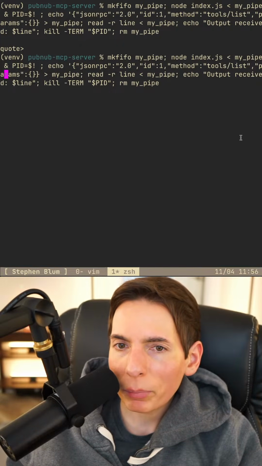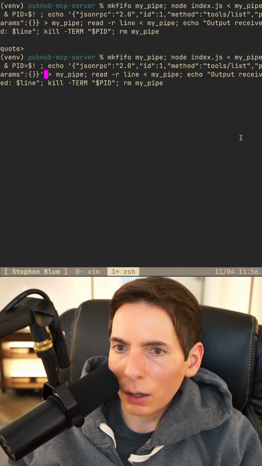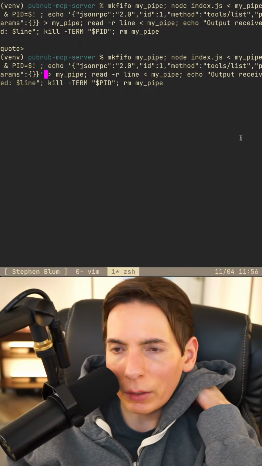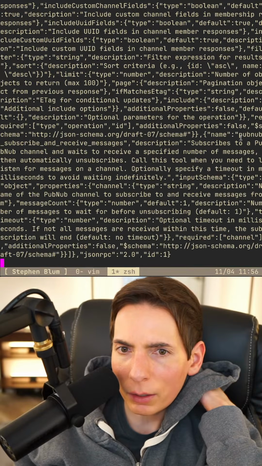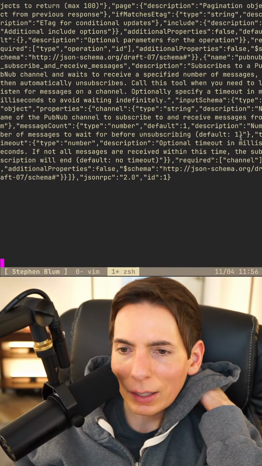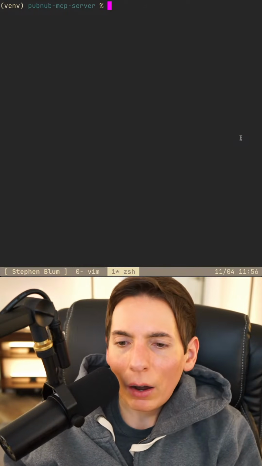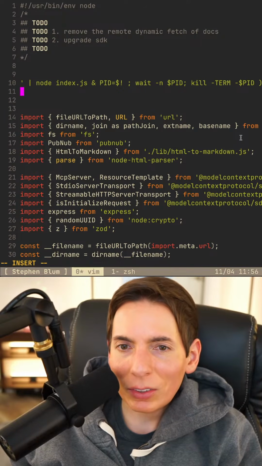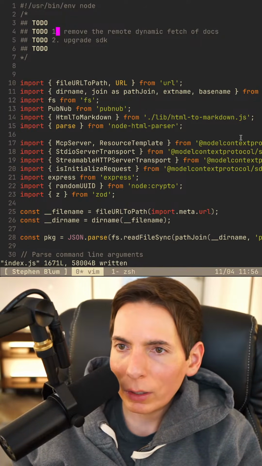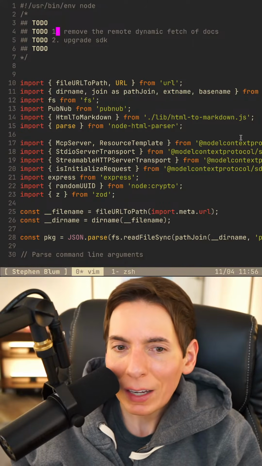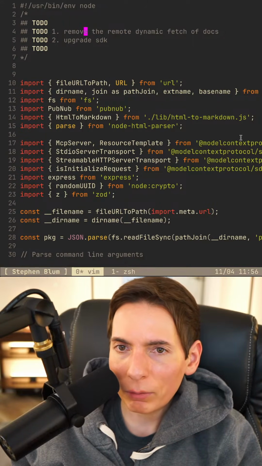So we're creating a pipe. Got it. And then we're going to read the line, and pass the pipe to echo output received line. Okay, that's still not doing what I want. We're going to skip that part for now because I'm not getting what I'm looking for. But what we are going to do first is fix our MCP server.